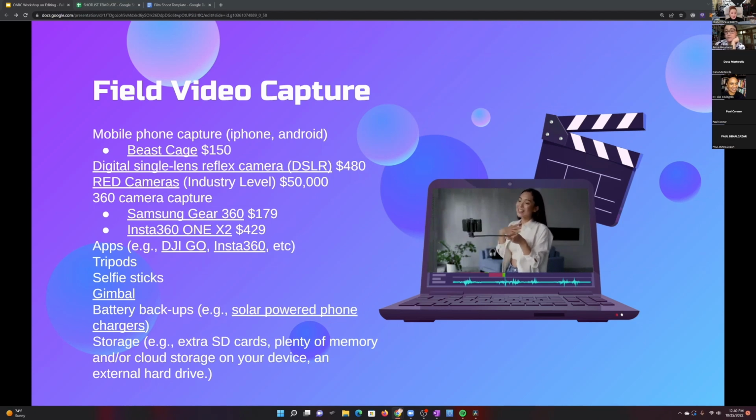I mentioned earlier 360 cameras. 360 camera capture is a fantastic thing for the field, mainly because, as we were just talking about earlier, if you're not sure where the action is always going to be, you can set this camera sort of into the center of the area and capture things all around.